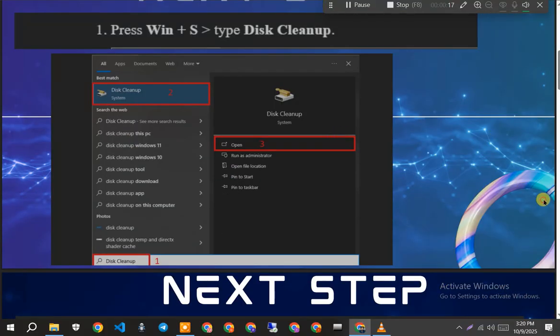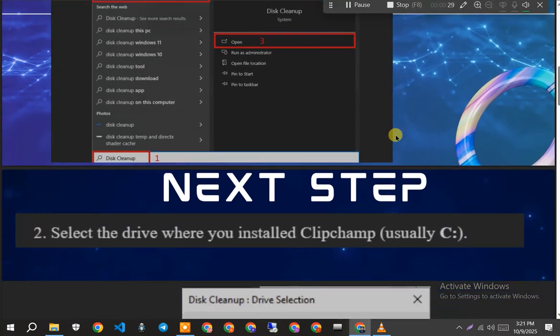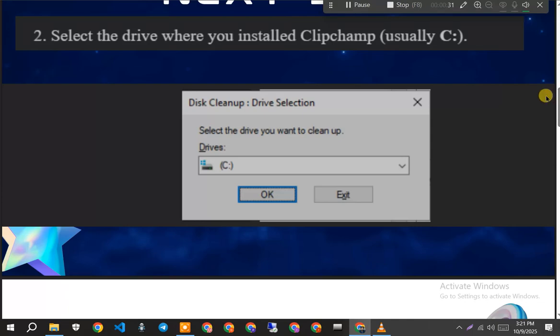In this video, I will show every method to solve this problem step by step. We will check for app updates, clear corrupted cache files, update your Windows system, and make sure your graphics drivers are working properly. I will also show how to reinstall Clipchamp safely so it works without crashing.